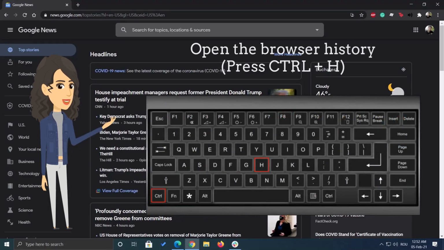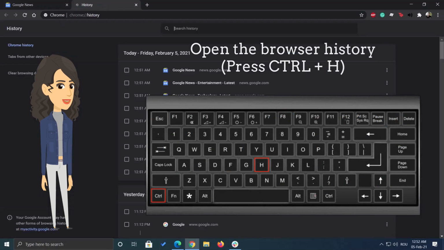Open the browser history. Press the Ctrl key plus the H key simultaneously on your keyboard to open the browser history.